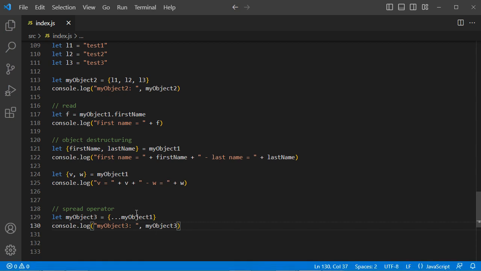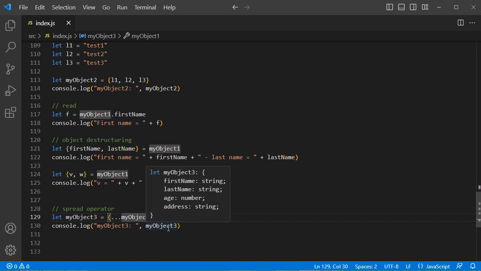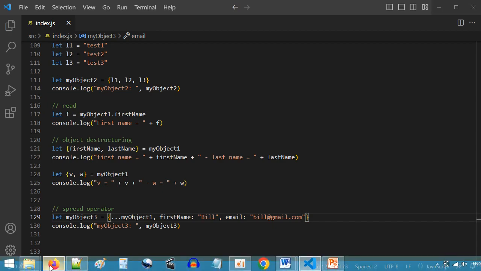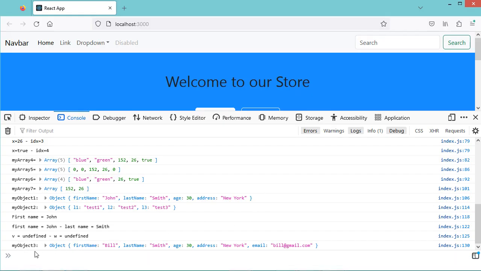So instead of making a simple copy of an object, we can make a copy and we can update the data of the initial object. So here let's update the first name. So let's write first name. Then let's provide the new value, Bill for example. We can also insert new properties. So let's insert the email. Let's save the file. So here for my object3, we can see that the first name is Bill. It is not John. Also we have the same last name, the same age, the same address. And also we can see that we have the email property, which is equal to this value.